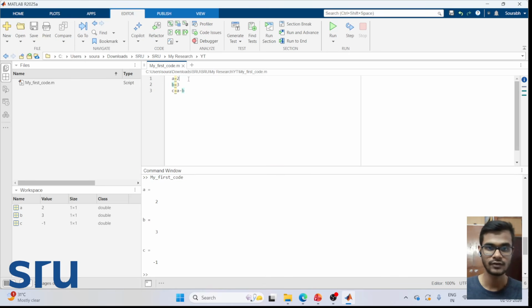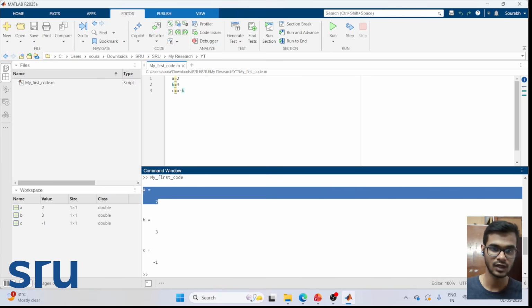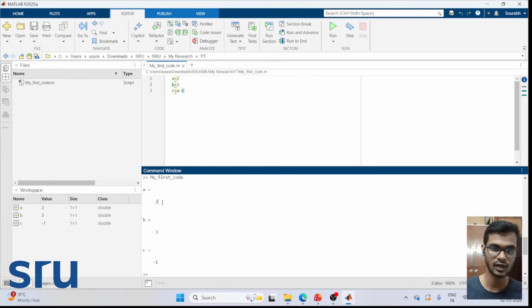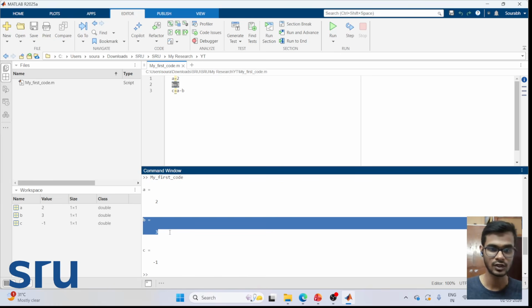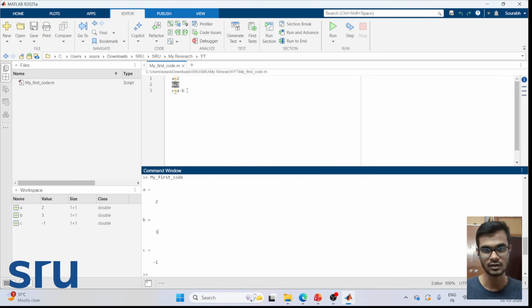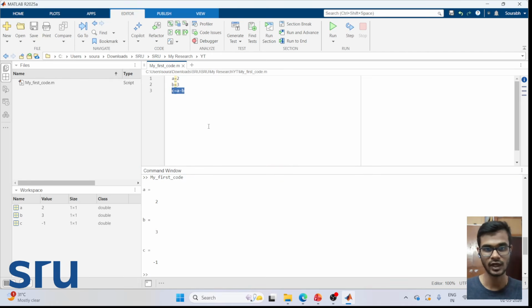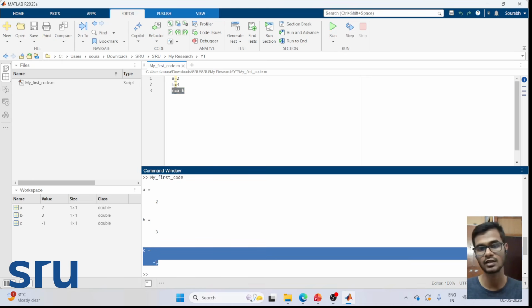Then in this file, my first line is a equal to 2. So this a equal to 2 I have written here and executed. So a equal to 2 is appearing in my command window. Similarly, b equal to 3 in the instruction line, b equal to 3 is also appearing in the command line. Next, c equal to a minus b. So c equal to minus 1 is appearing in the command window.